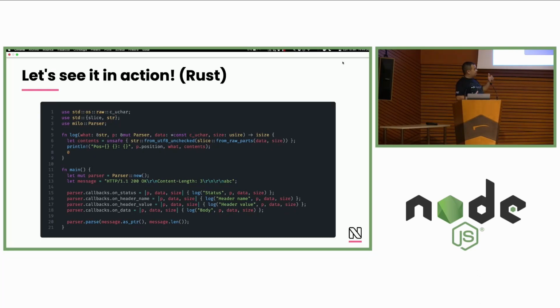Now, this is Milo in action. This is Rust code, pretty easy to follow in a way. You create a new parser. You set some callbacks that always have the same signature, no matter if they receive data or not. It's always a parser, a data, and the size of data that you're receiving. And you can do whatever you want with it. On line 20, you might notice that I'm passing a pointer and a length, which is weird in Rust, but I want to have a common API for Rust and C++, because in C++ it will be the same.